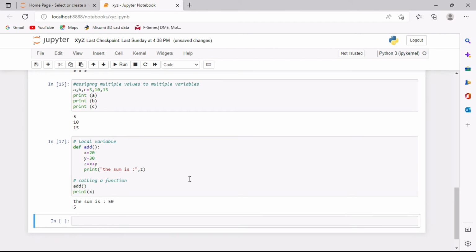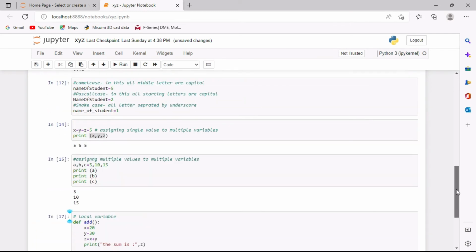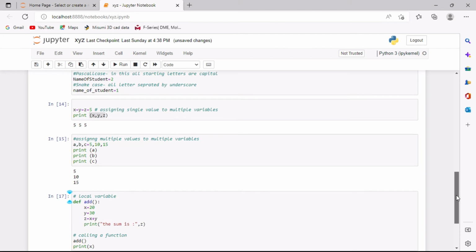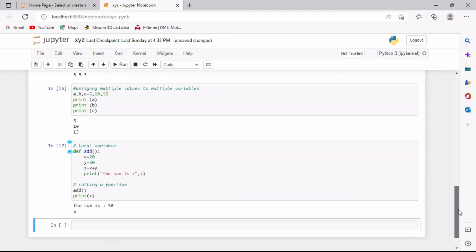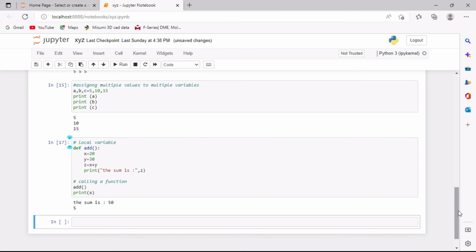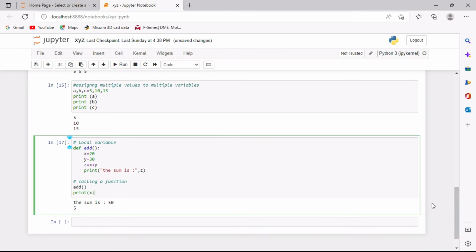It is giving me 5. Why? Because we have assigned an x value here above, 5. So it is taking a different value. If we are defining a local variable, it will work inside the function. If we are taking it outside the function, it will take some different value that we have already assigned.